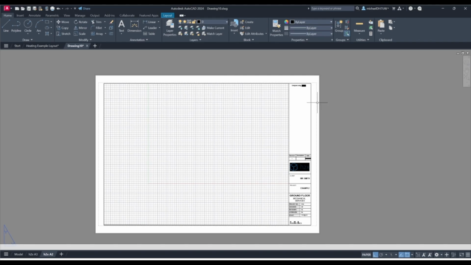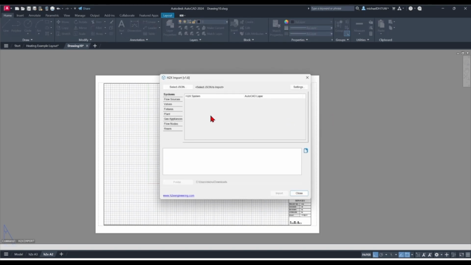Okay, so when we have our new drawing open, if we type in h2x import, this is assuming that you've already gone and downloaded the h2x import file and downloaded that to your system. This will bring up this window here.